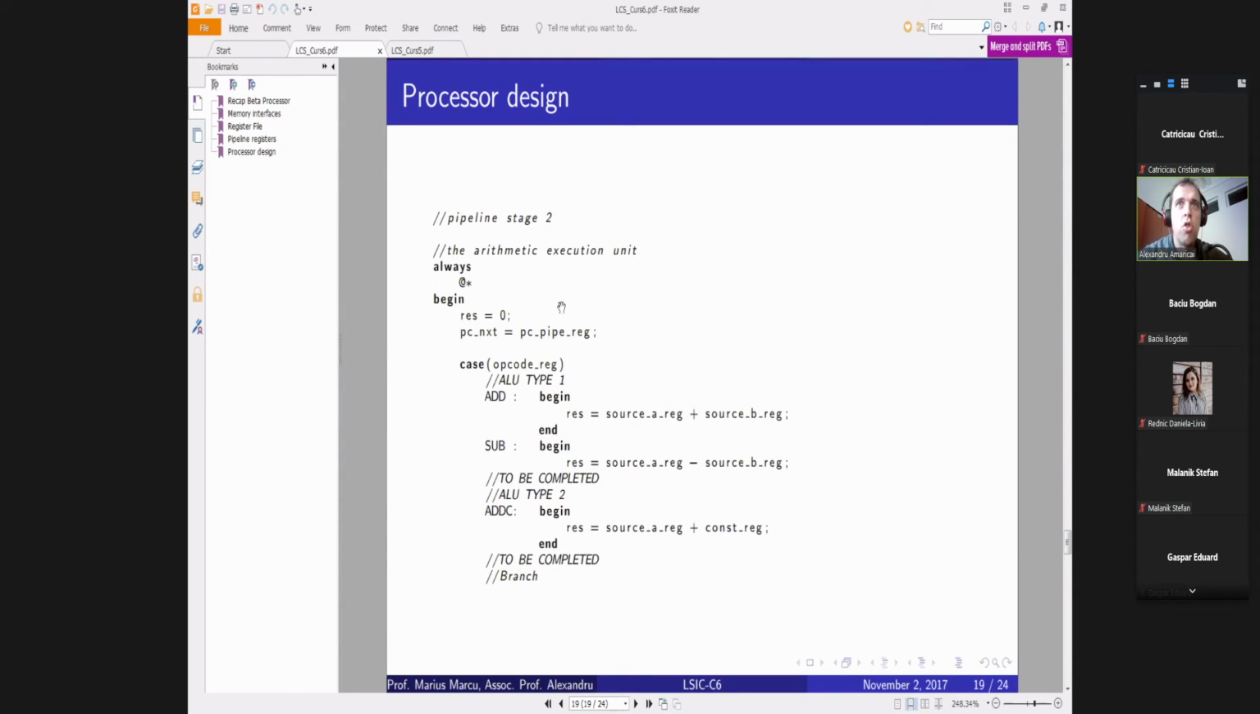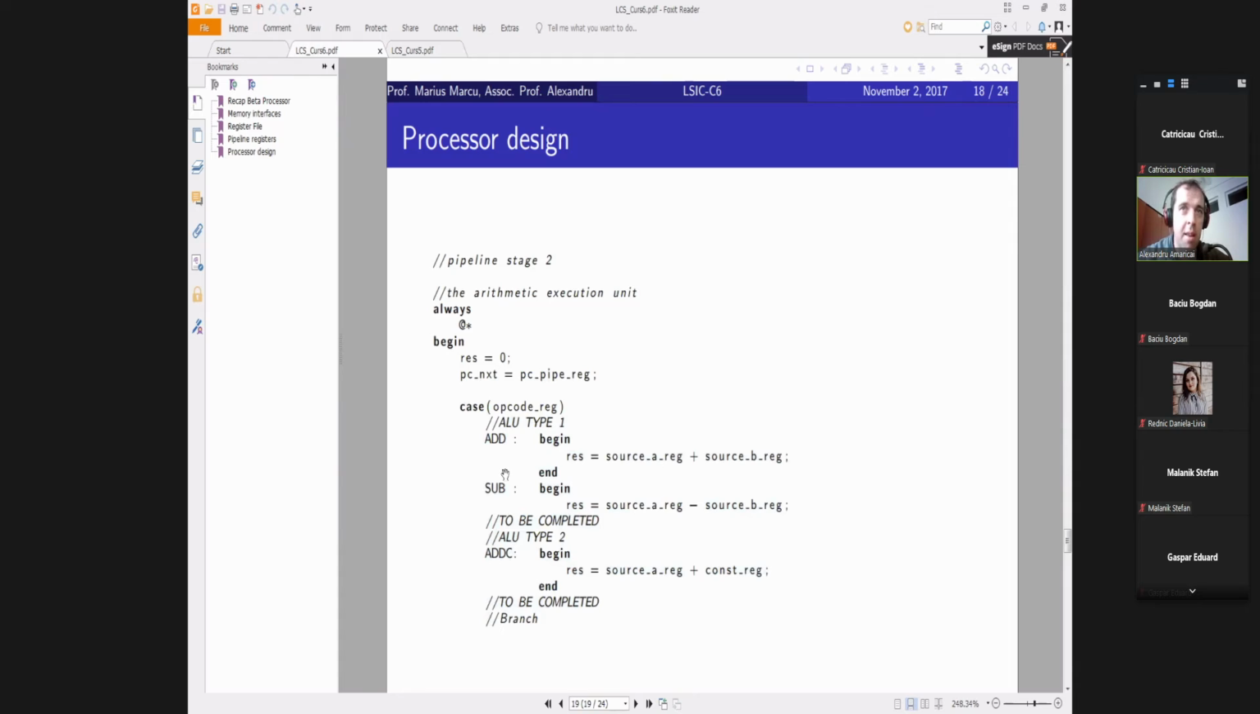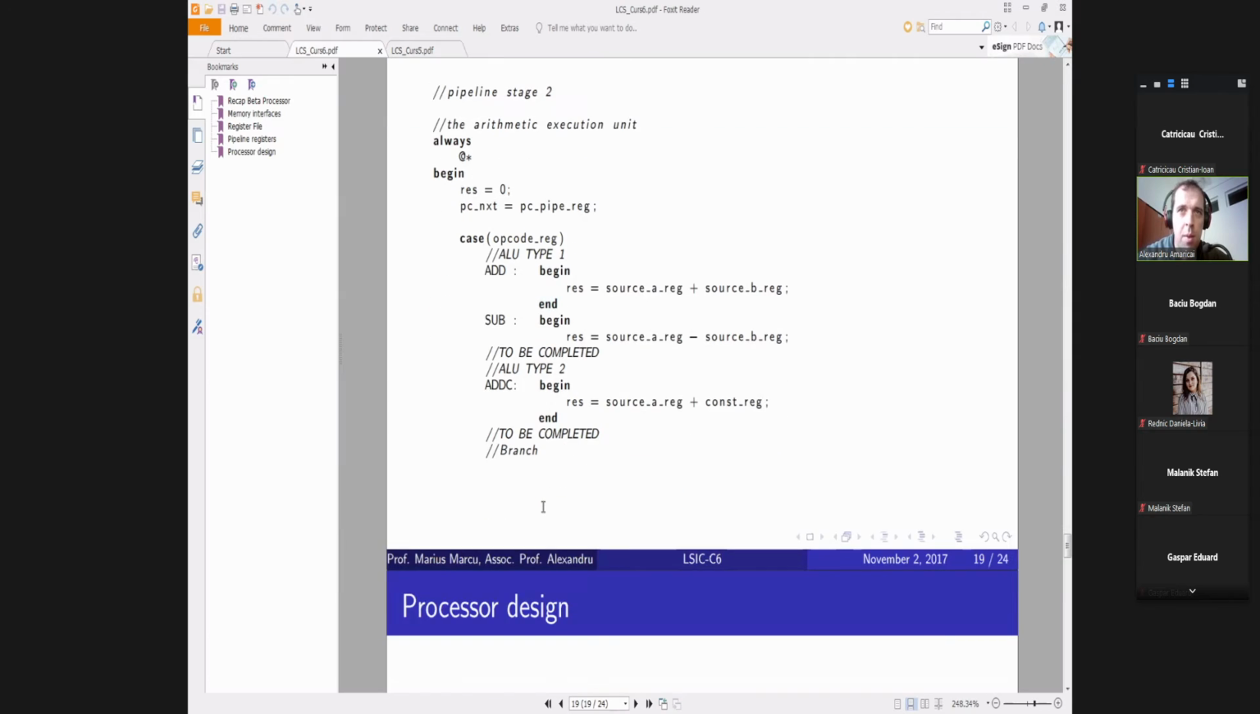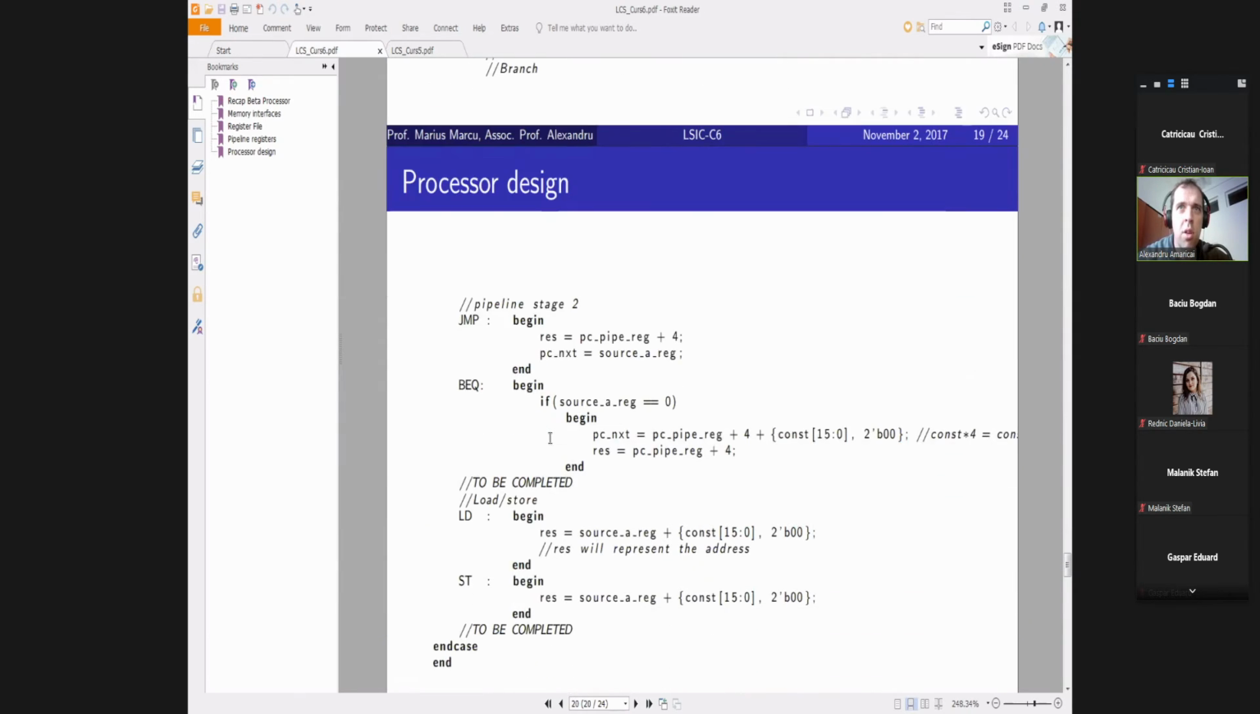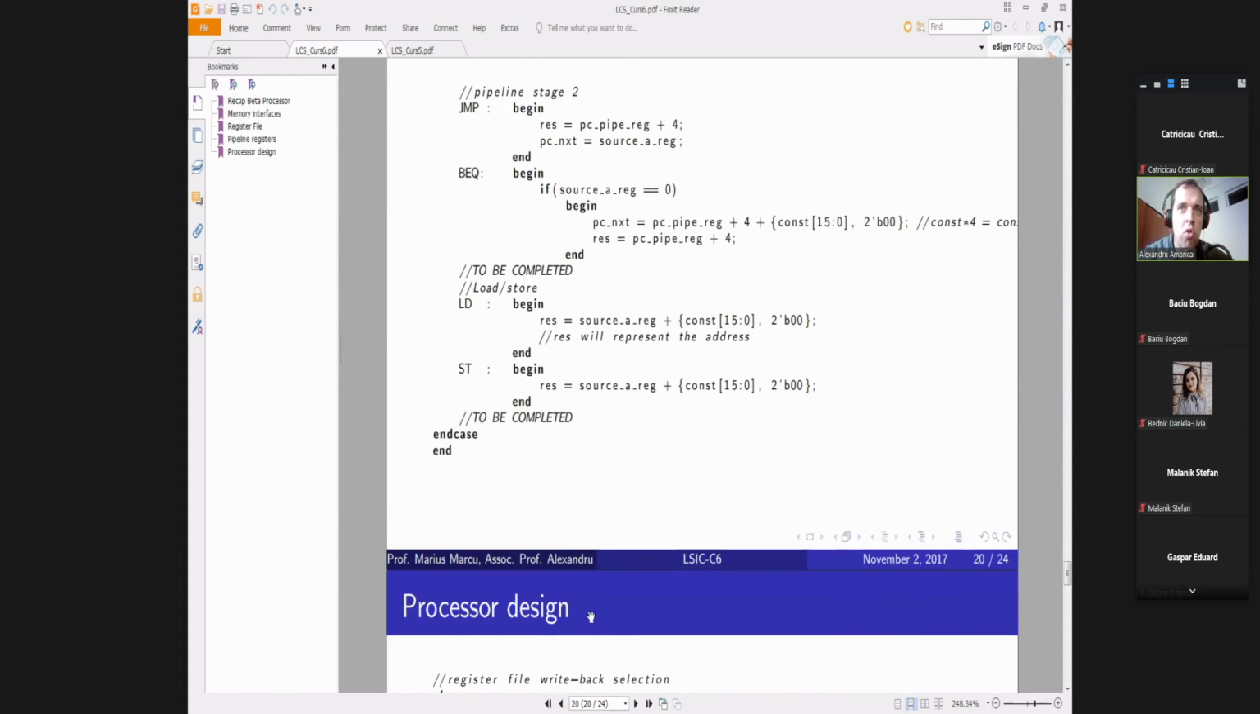The pipeline stage 2 is basically a big case based on the opcode reg. You will have a very big case. For each instruction you will have a branch in this case, and you are going to perform the operation according to each instruction type. And this is for the jump, this is for the load, and for the store.